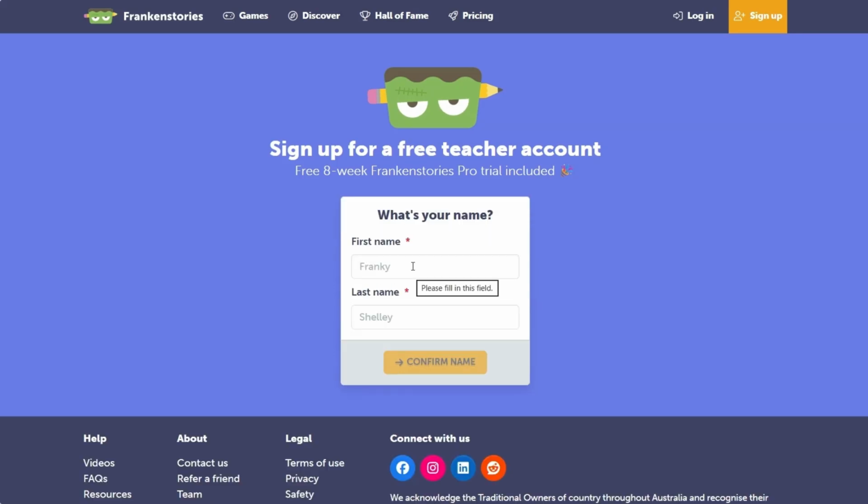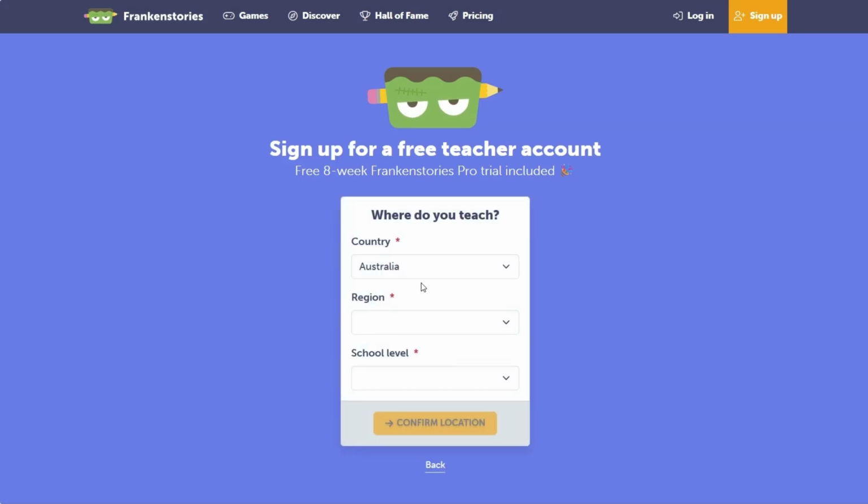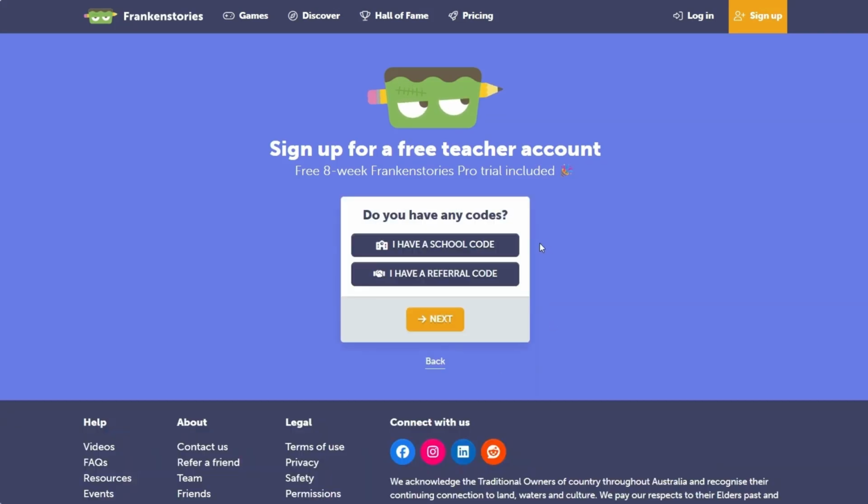Input your name. Fill out some details. These details are helpful so we can give you more curated content. This is where you can enter your school code. You may have received this via a welcome email or from a colleague.